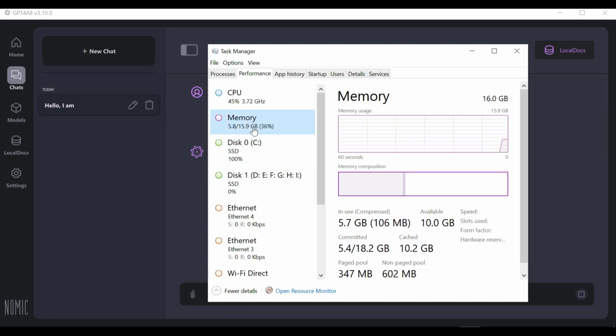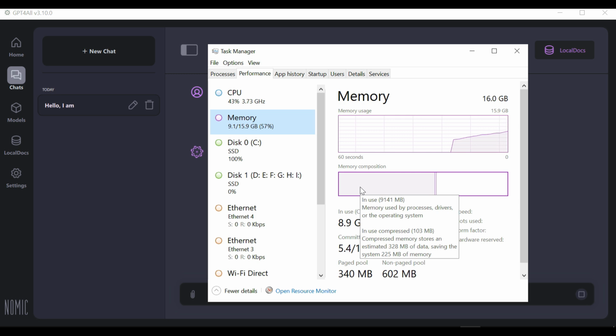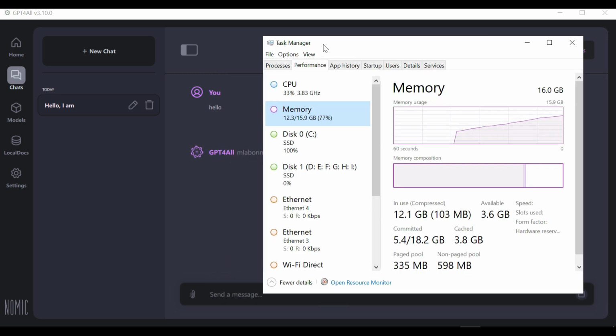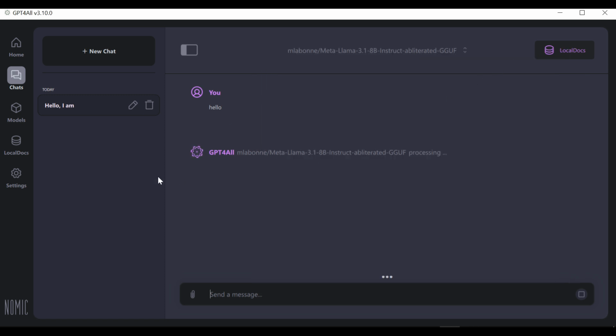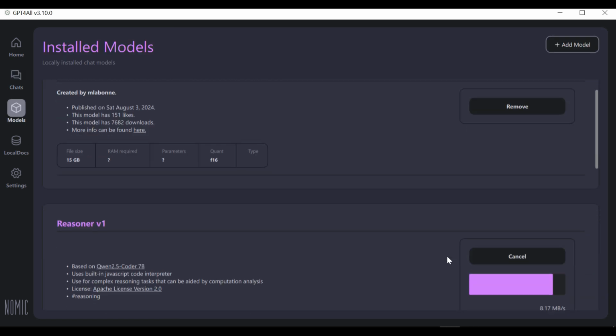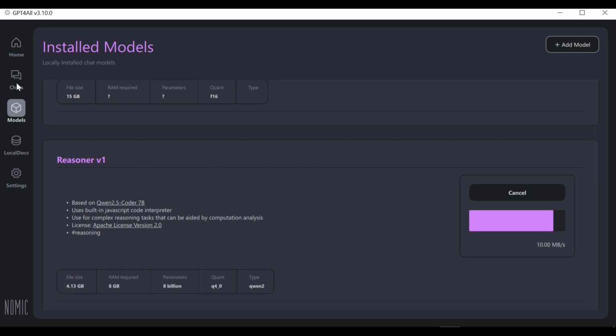Okay, let's try the last model. This one is super heavy. You see it consumes all my RAM. The SSD works so hard. And I waited like 10 minutes until it answers. I just sped up the video, but this model does not suit my hardware and I need to find a way to enable the GPU. I guess it's a different type of installation.